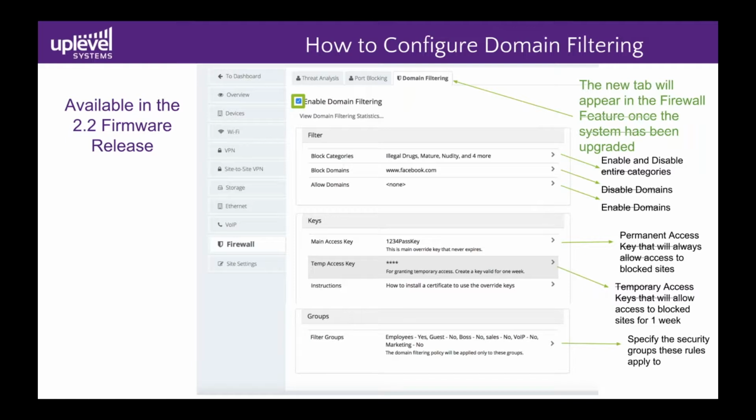The keys option allows you to go in and create permanent access keys to grant specific employees the ability to override denials at any time permanently. You can also generate temporary passwords at any time that will automatically expire in 1 week.